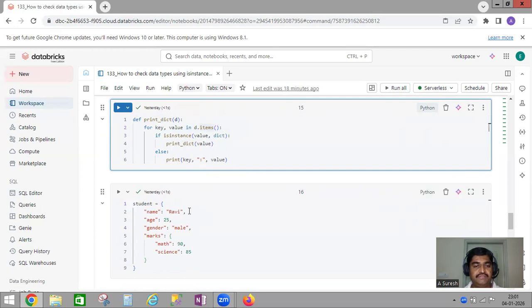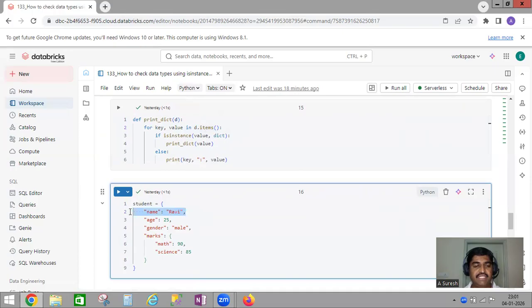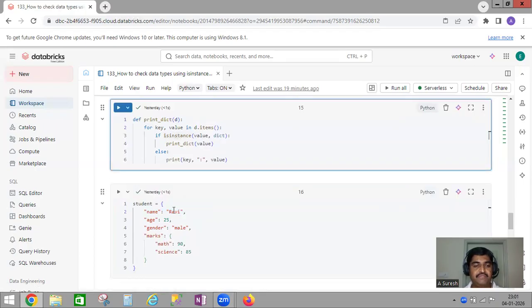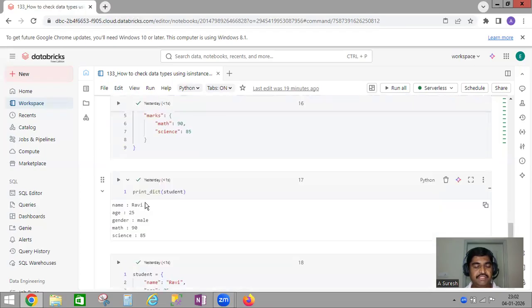Since this is a for loop, first it will come to the first key value pair. This is key and this is value. It will come to the first if condition, isinstance(value, dict). Since this value is a string and it does not match dict, it will come to the else condition. In the else condition, it prints key semicolon value. The key is name semicolon Ravi. So our first output will be name semicolon Ravi.